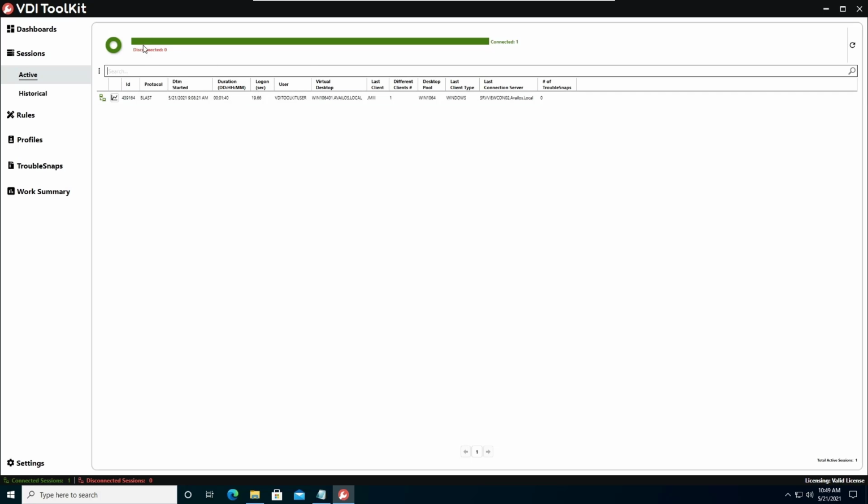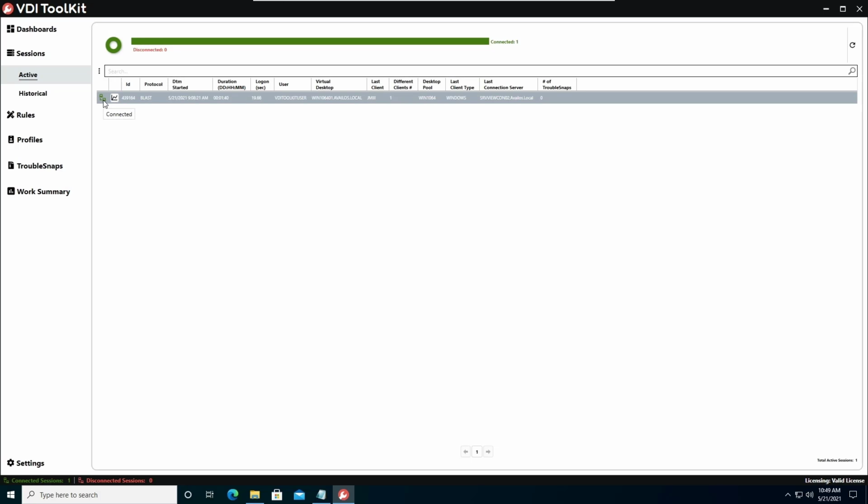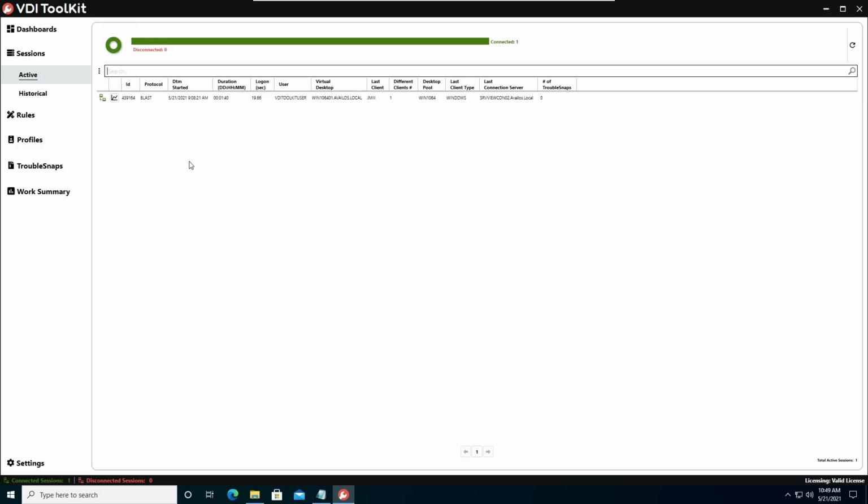You'll notice here that there's a graph that'll tell you how many are connected and disconnected. We only have one here. And then also this icon right here will say connected or disconnected and be green or red based off the session. So just to kind of go over some of the information that you can see on the session, we have what protocol. That's the current protocol it's using, because there could be multiple protocols if they end up switching from one client to another.